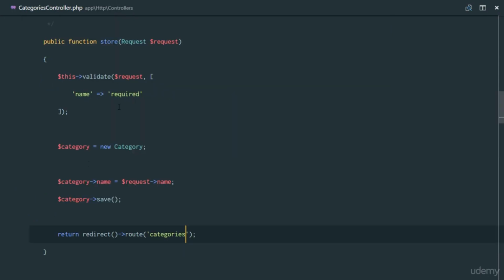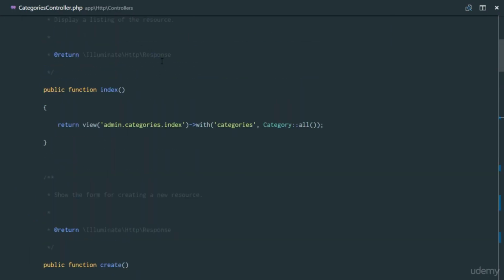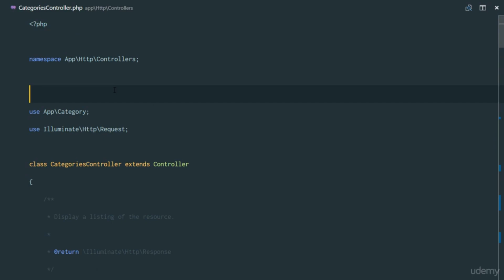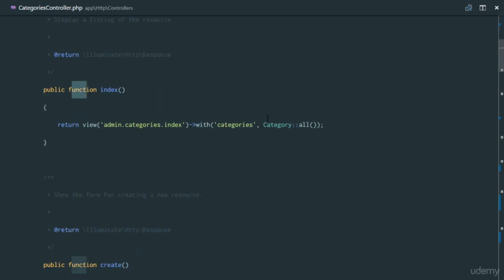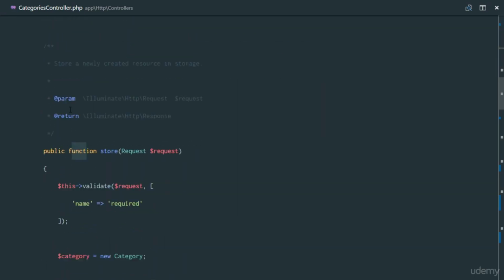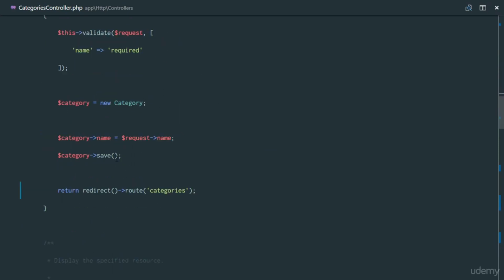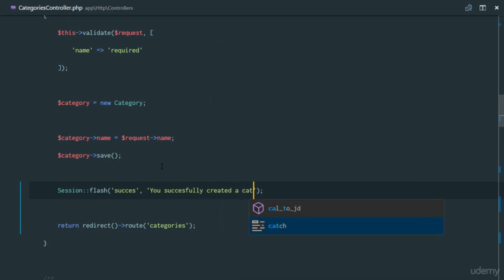Let's go to our categories controller and make sure that a session is set once our user completes an action, and we need to import the session. When we visit our page, obviously we don't want to show anything, but when the user stores a new category, we want to display a message. So we'll flash to the session, meaning a temporary message, and this is going to be of key success, and we're going to say you successfully created a category.